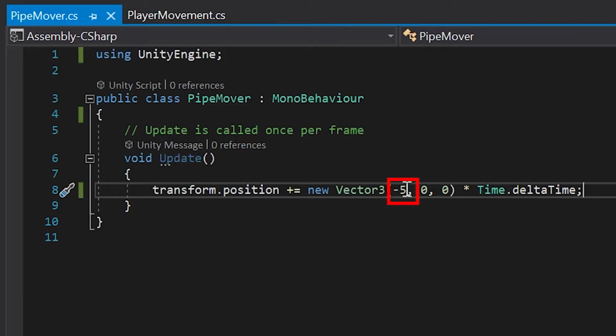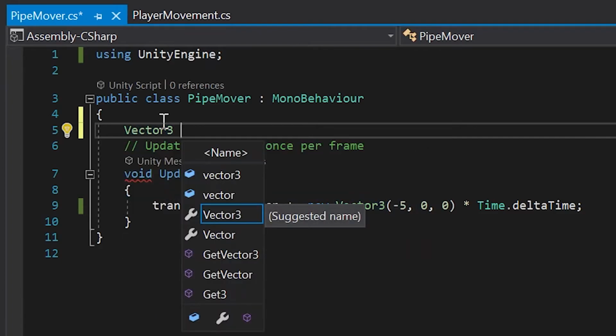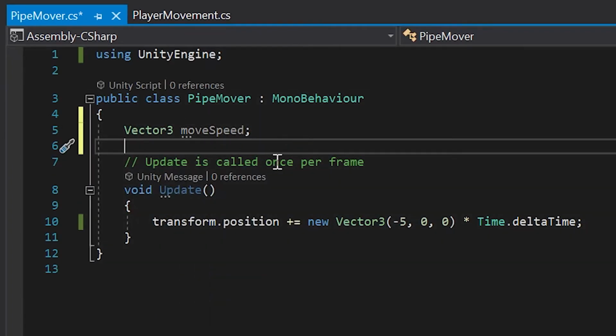I selected -5 for the x value just because that felt good to me during testing, but to make this easier to change, let's swap out this vector3 here with a variable. Like we saw in the last video, we can create a new variable by simply selecting a type and giving it a name. So let's use vector3 as our type, and we'll name it move speed. I'll space down a bit just to give my code some room.